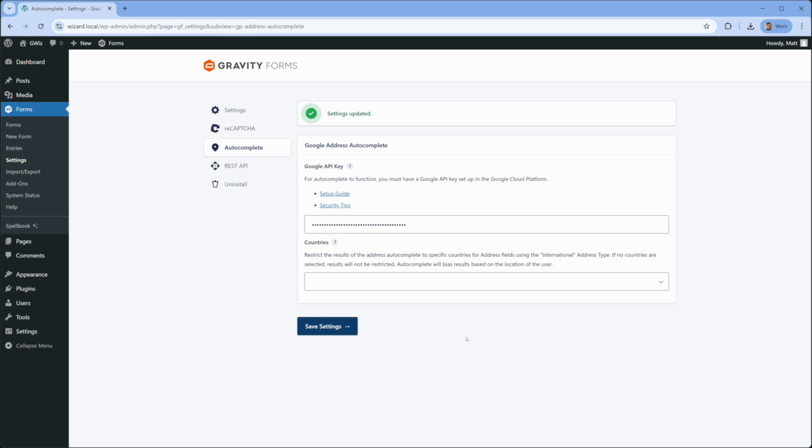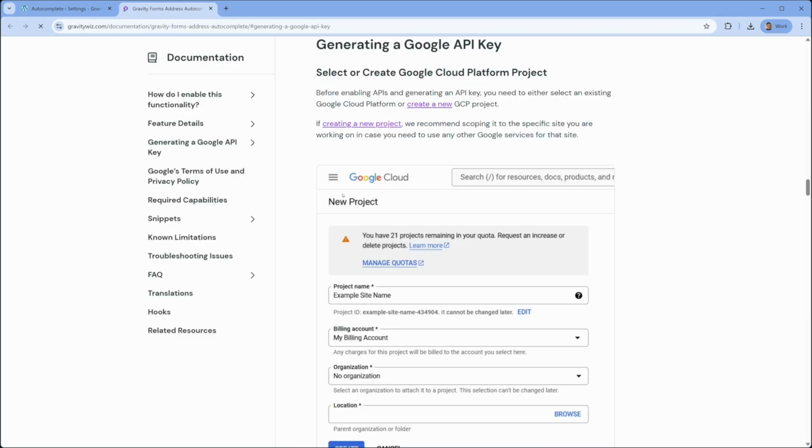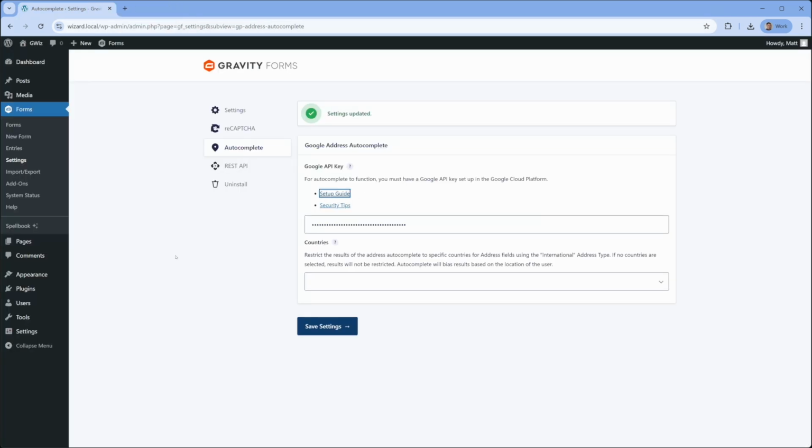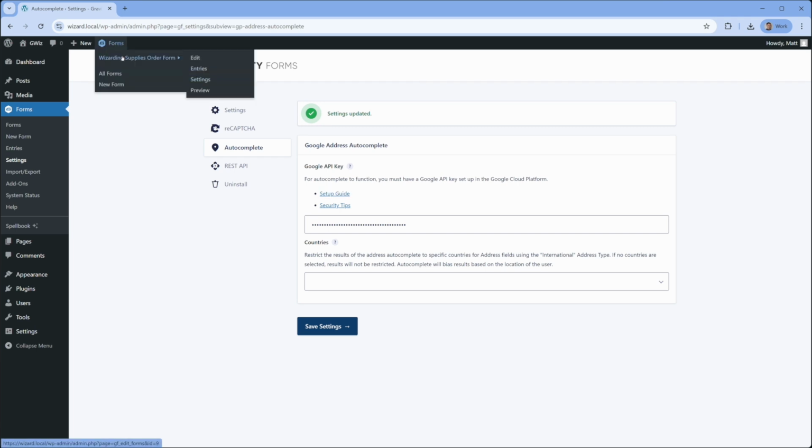If you don't already have a Google API key, check out our handy setup guide, which walks through everything you need to do to get the key. We can now head over to our form.